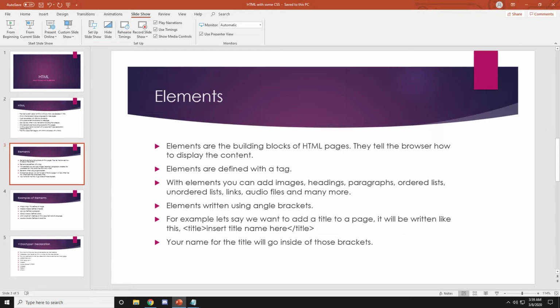Alright, so let's talk about elements here. Elements are the building blocks of HTML pages. They tell the browser how to display the content. Elements are defined with a tag. With elements, you can add images, headings, paragraphs, ordered lists, unordered lists, links, audio files, and much, much more.